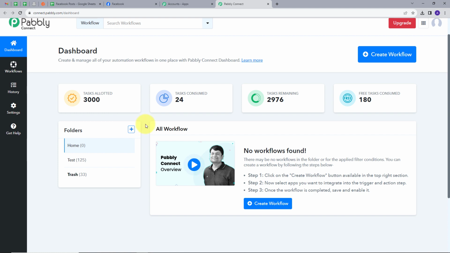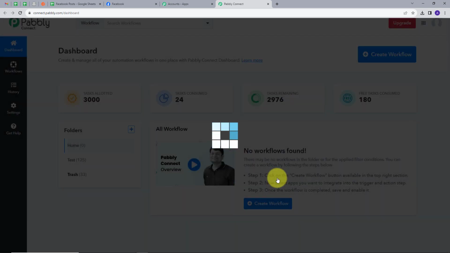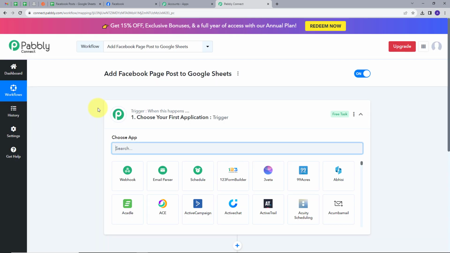Now what we want is to create a new workflow. For that, I will click on the Create Workflow button and this window will pop up. Here, I have to name my workflow, so I will name it as my objective, which is to add Facebook page posts to Google Sheets. Now I'm going to select the folder where I want to save my workflow. So I will select Home and click on Create.